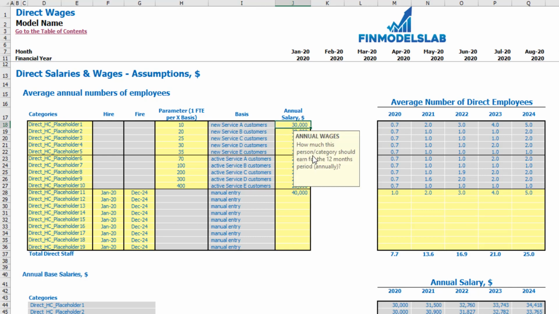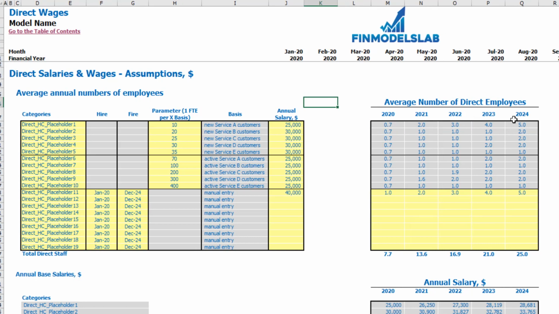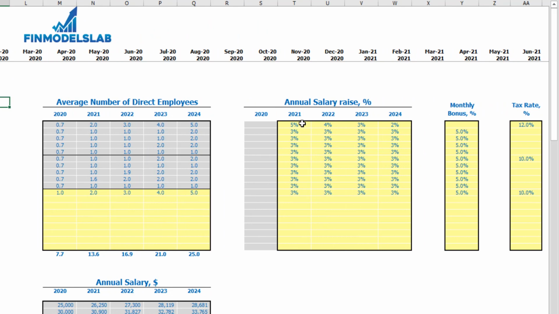The next step is to set up the annual salary per 1 FTE. It can be $25,000, for example. To the right, you may see the calculation of how many direct employees for this category are needed by years. To the right, you may set up the annual salary rise for these headcounts, for example, 6, 5, 4, and 3% per year.